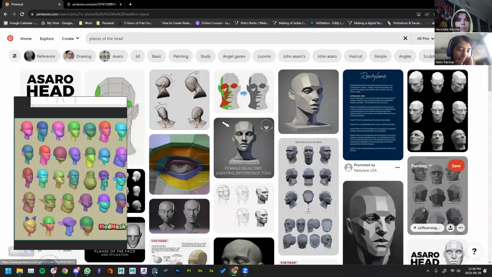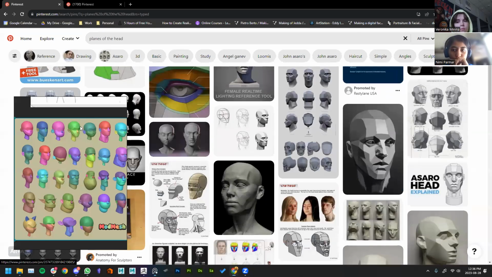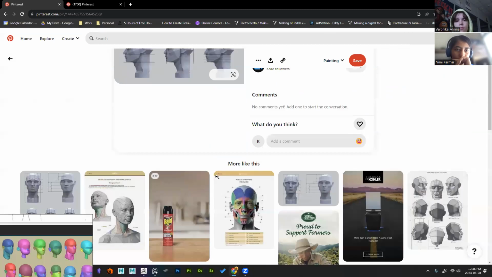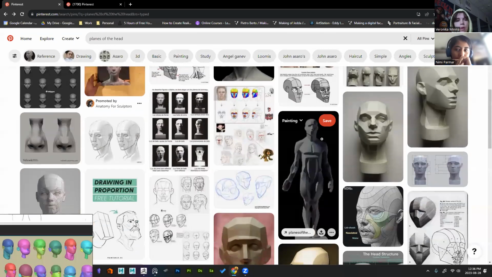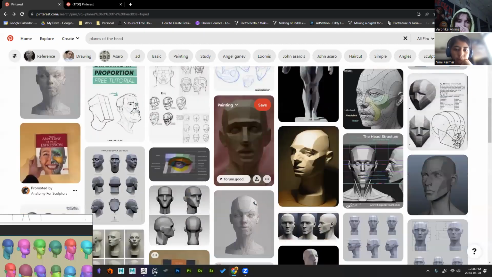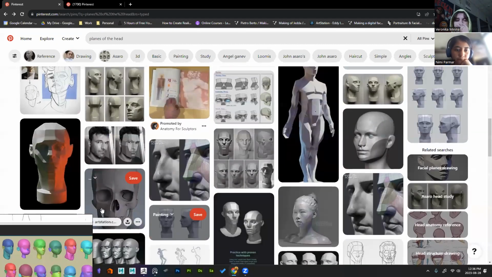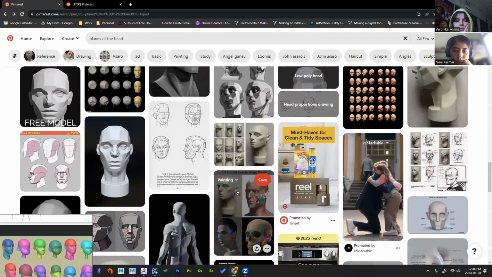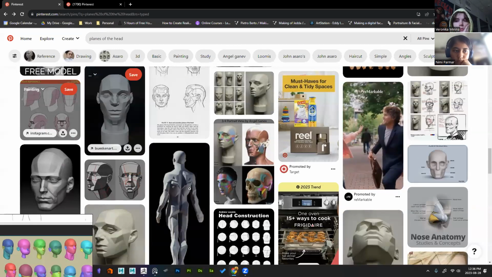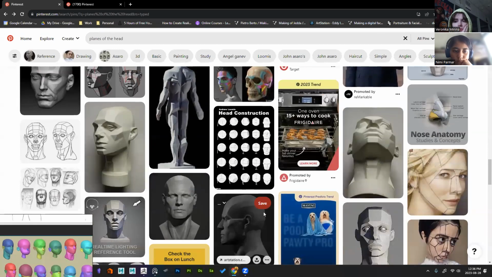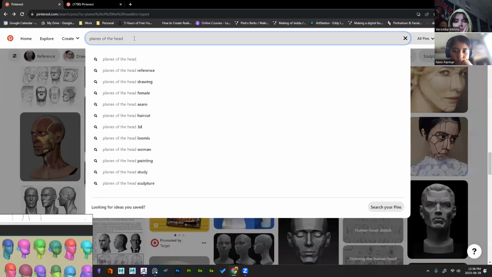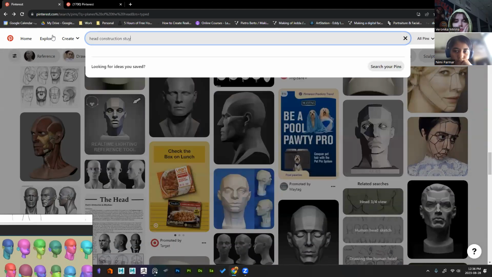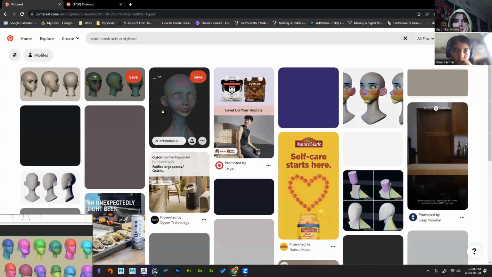They're almost like helmet images or helmet objects. One of my favorite ones is the Asaro head, which is what this one is. But maybe for this kind of thing it's a little too complex. That's that one right there. But you can look up simplified or stylized head, that'd be fine too. Even if your character is really stylized, understanding the general shape, where things are forward or back, can be really helpful. Let's do head construction stylized. Let's try that. See if that gives me anything.